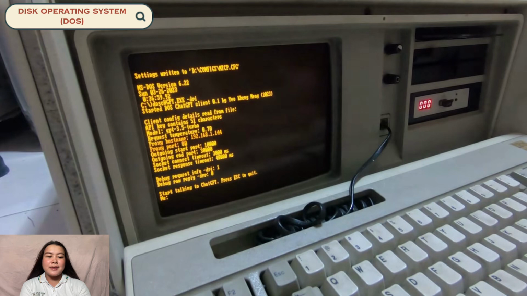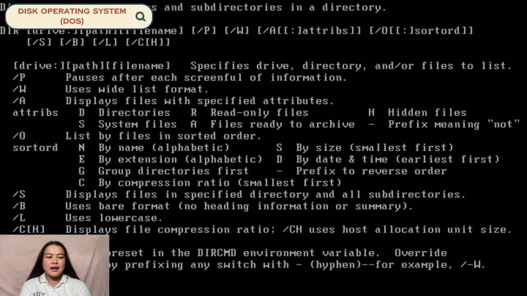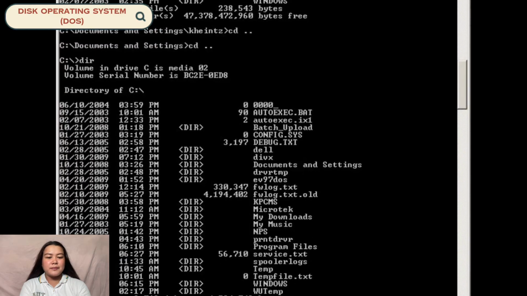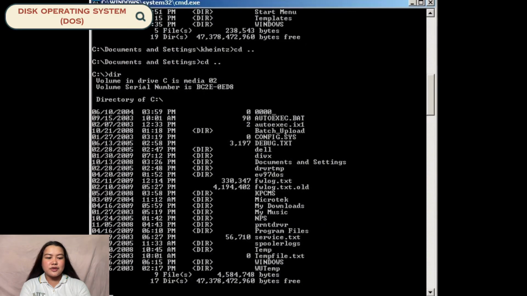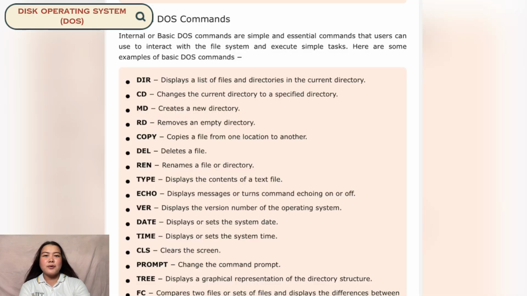DOS primarily manages the storage and retrieval of data on disk storage devices such as hard drives and floppy disks. It provided a command-line interface for users to interact with the computer and run programs. DOS was developed by Microsoft and was the foundation for later versions of Windows. Here are some code examples for DOS.